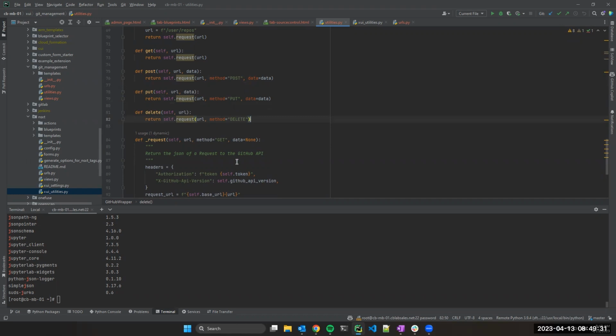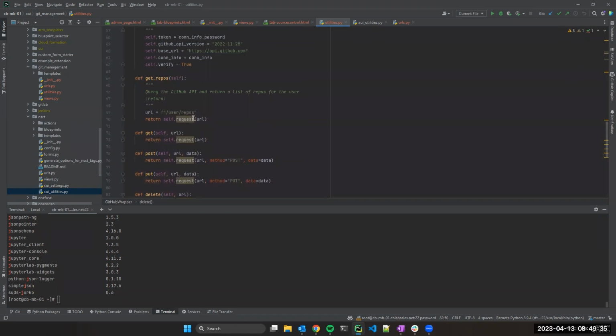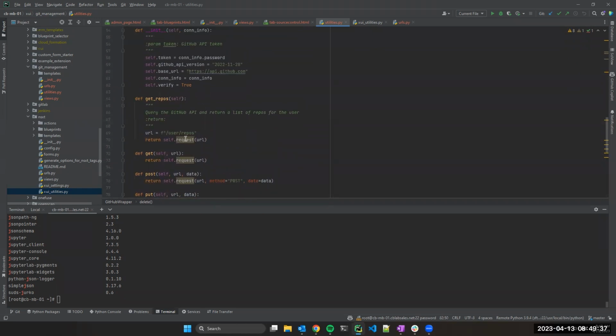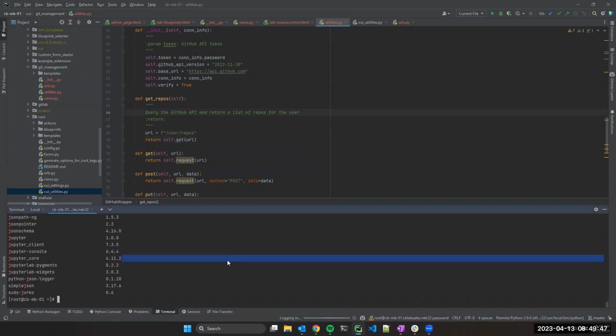So now we have a number of different methods that we've created here. We need to go back to our original method and test to make sure this works. Remember, we have get repos. We have our URL, and instead of self.request, we're going to do self.get now. We're going to save this file, and then we're going to launch shell plus. Again, this is an alias that points at the actual shell plus file.